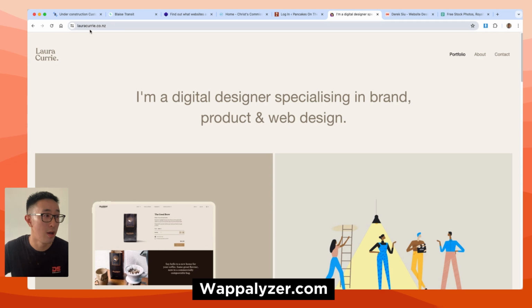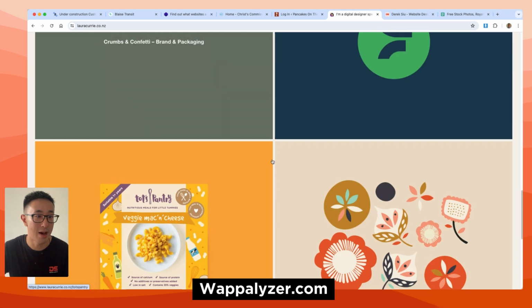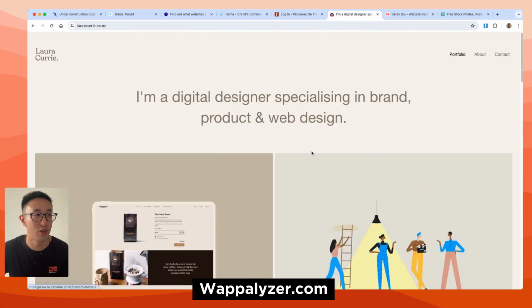This is lauracurie.co.nz. Apologies for pronouncing her name wrong. But you can see right now, this is a very simple layout, very beautiful layout if you think about it. Can you guys take a guess what this is? I believe it's Squarespace, because Squarespace sites are all templated. I'm just speaking in general: in Squarespace or WordPress, you can hire a custom developer to deviate from templates. But based on my experience, usually WordPress, Webflow, Squarespace and Wix are all templated and they all look the same, which I'll explain in future videos.